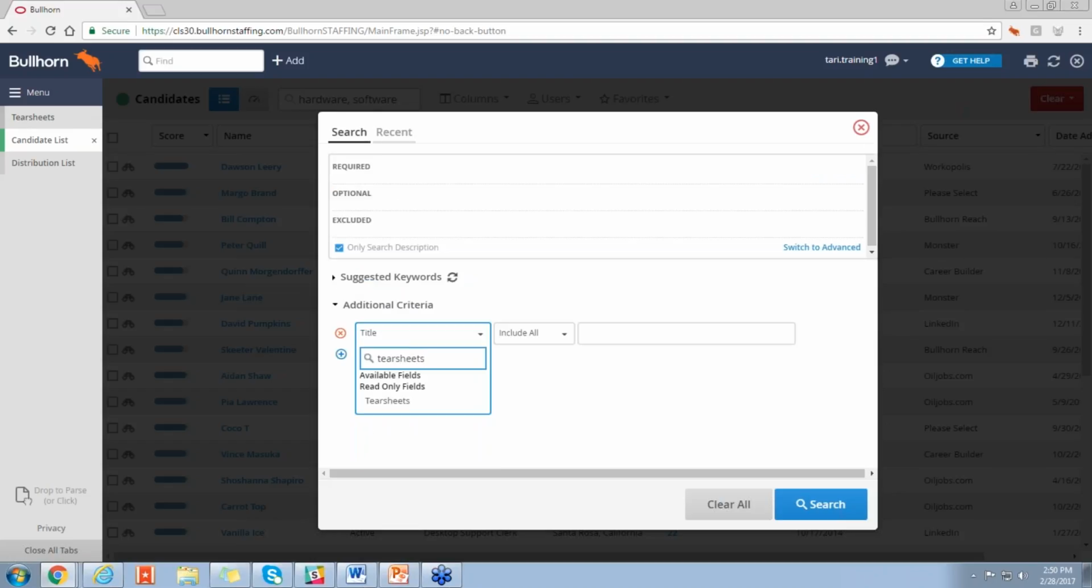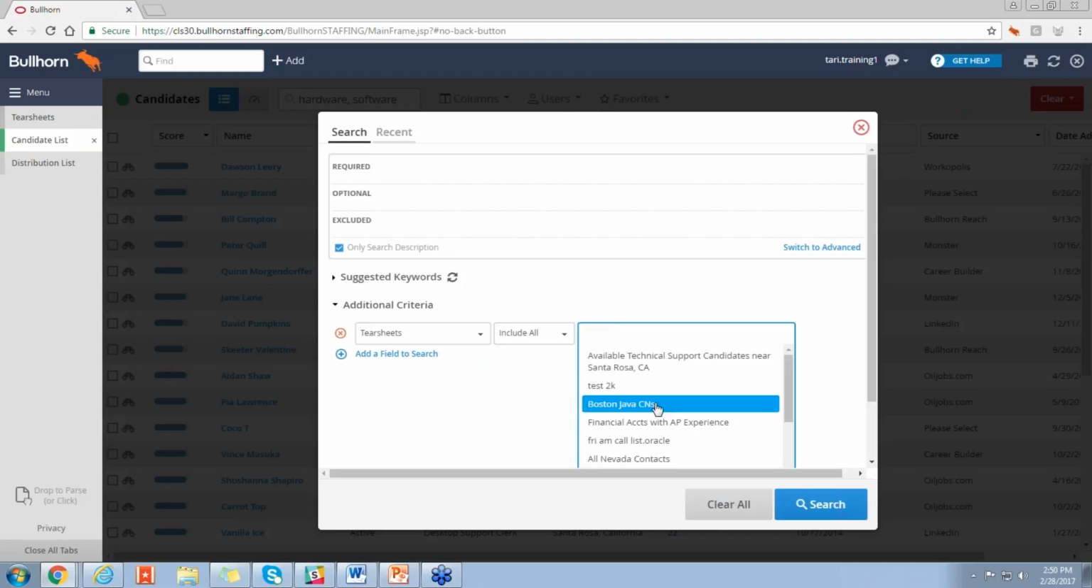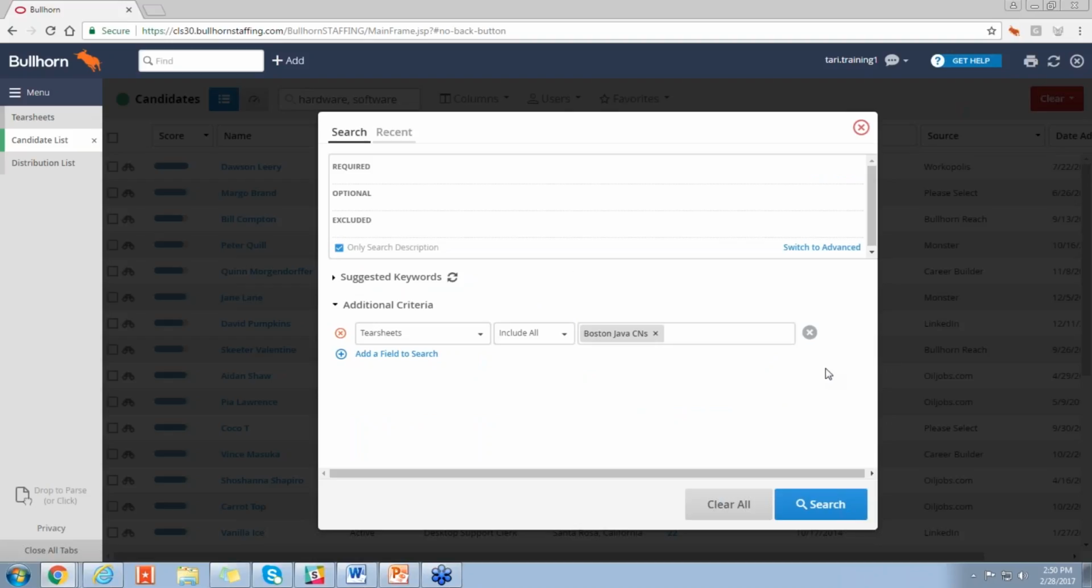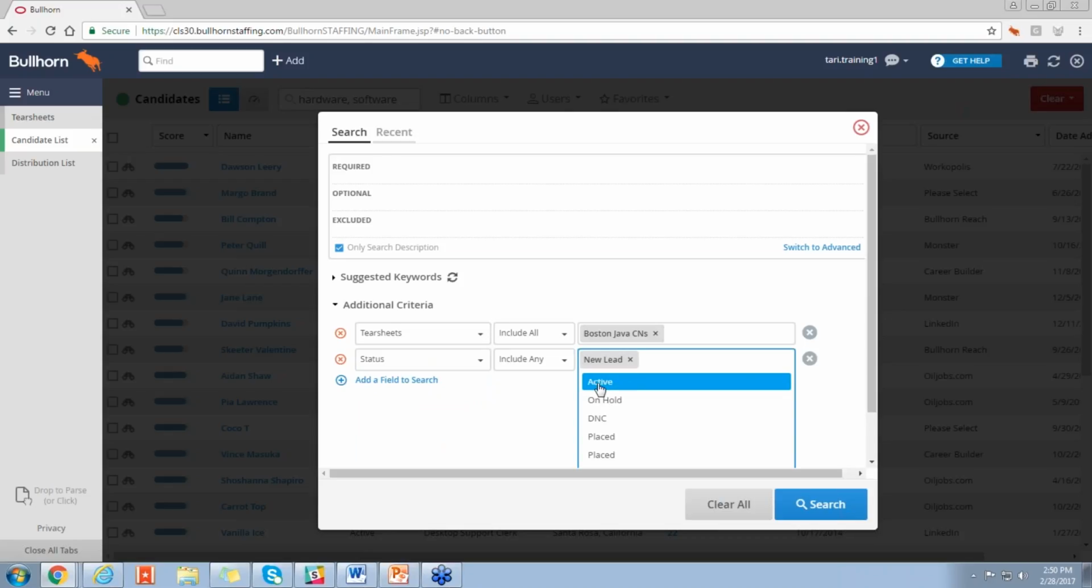Now, of course, when you add additional criteria to your searches, the order it goes in is field or item, phrase operator, and then value. So if I first pull up my Boston Java candidates, I have about 25, 28 candidates in that list, but I specifically want to see those that are in a new lead status. Well, using my additional criteria, I'm going to pull up the field for status and I'm going to choose the value for new lead.